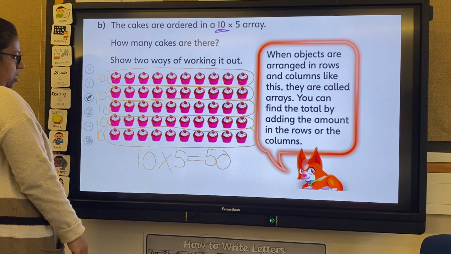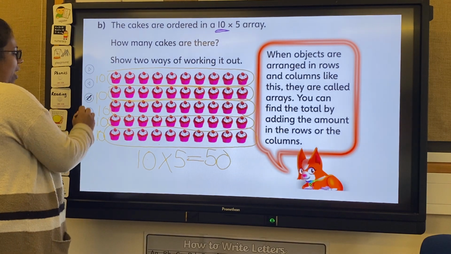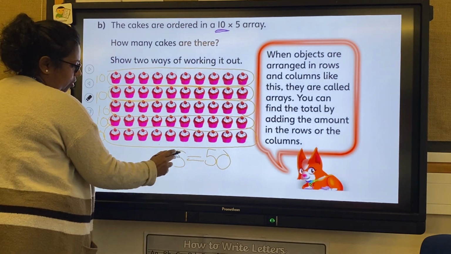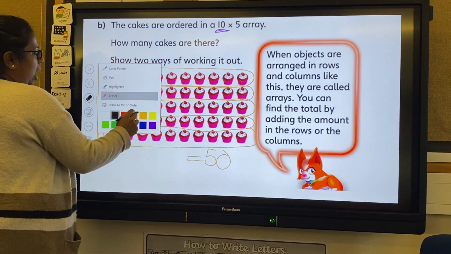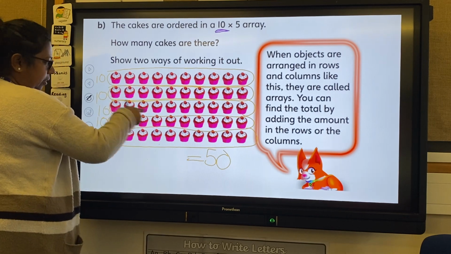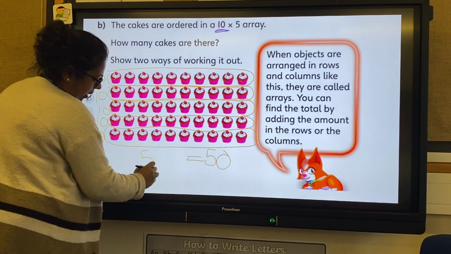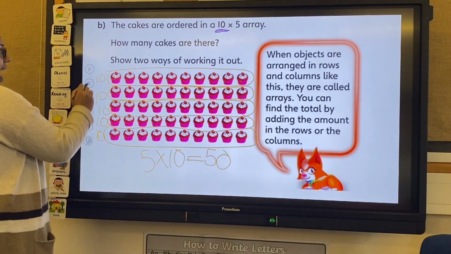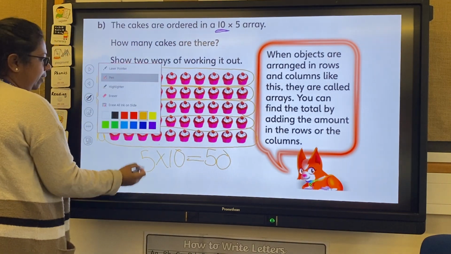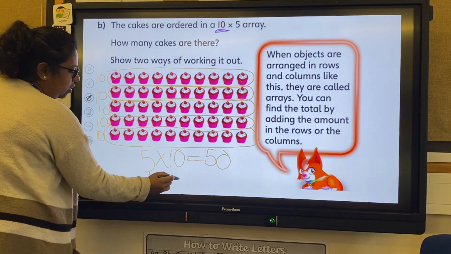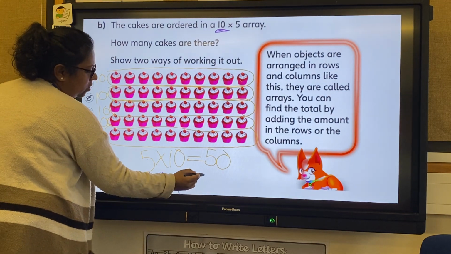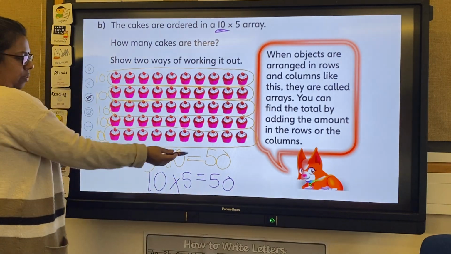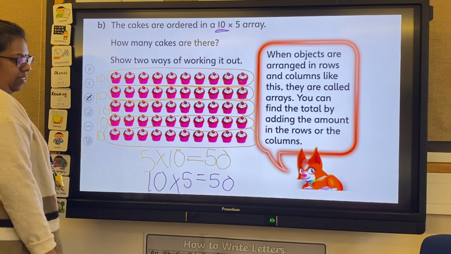Guys, I made a mistake. Not 10 groups of 5. Silly me. It's 5 groups of 10. I don't have 10 groups there. I have 5 groups. 1, 2, 3, 4, 5. Silly me. Sorry guys about that. So it's 5 groups of 10 that give you 50. And then here we also found that 10 groups of 5 also gives you 50. So 5 times 10 is 50 and 10 times 5 is 50.